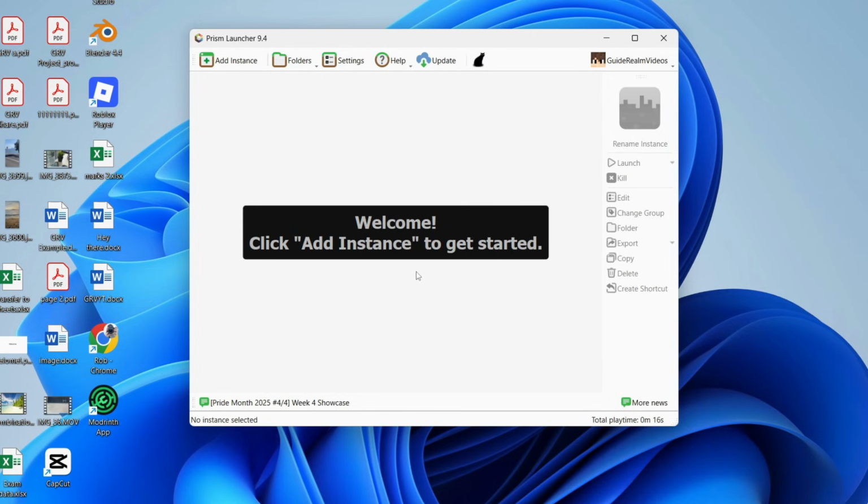When it opens up for the first time, you're going to be prompted to sign into a Microsoft account. This is to prove that you own Minecraft. You cannot use Prism Launcher without owning it. That's super key, so you need to have owned and purchased it. Then you can sign in. You can see I am. What we first of all need to do is add an instance.